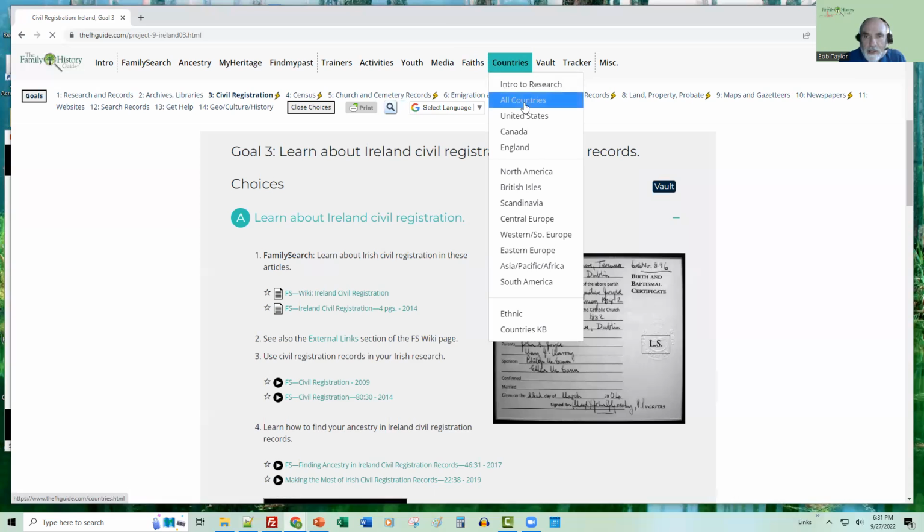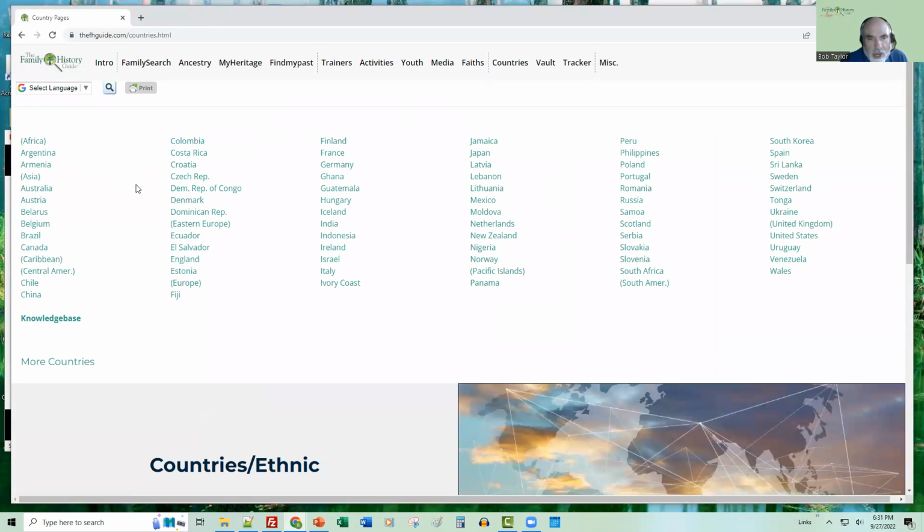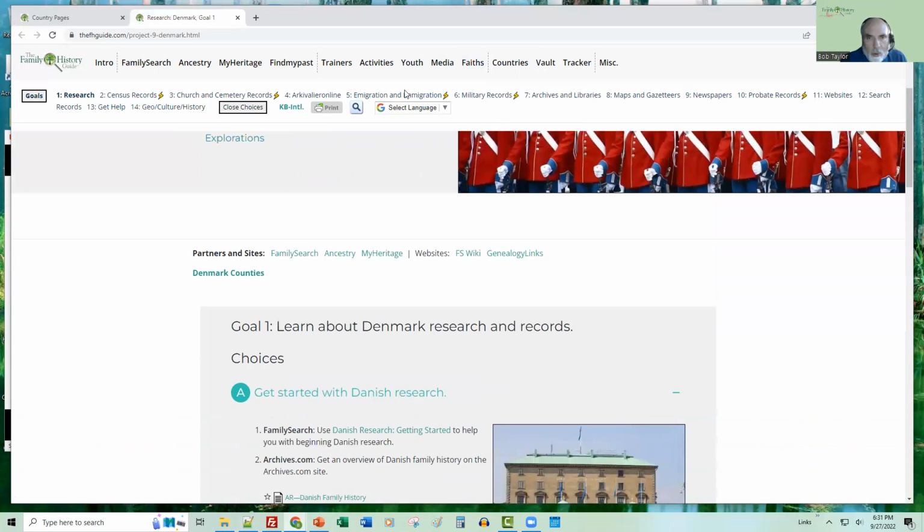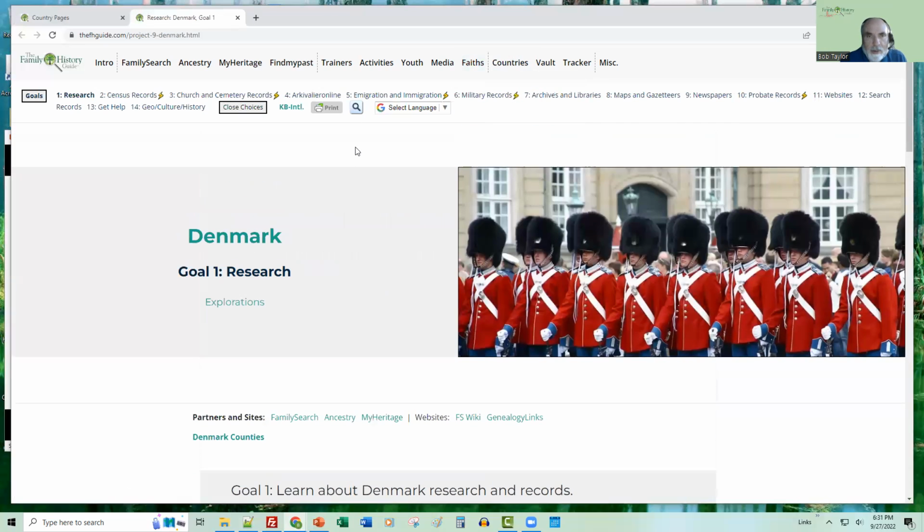Okay, an alternate way to find information in the countries menu is to go to the all countries page. So this across the top is a listing of major countries. In other words, countries that tend to have more information because there are more records and more history and more sources available for them. I could go back to Ireland, or I could even go to Denmark, for example. Here's your goals across the top and so forth.